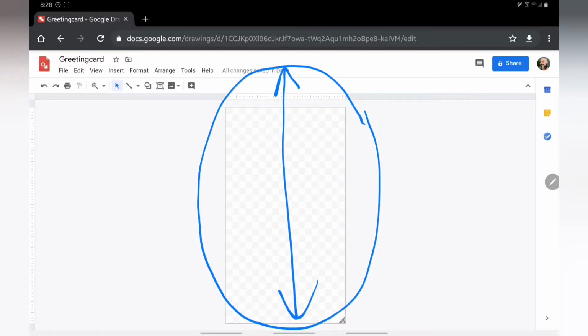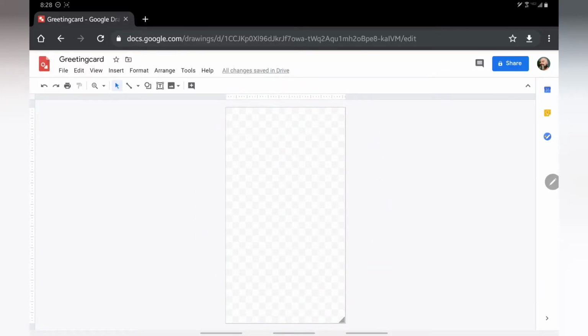So if you were just normally holding your phone, this is what the image would look like if you were holding your phone vertical up and down instead of horizontal. So if that's the way you want to send your greeting card image to your relative, then this is the format you would need.